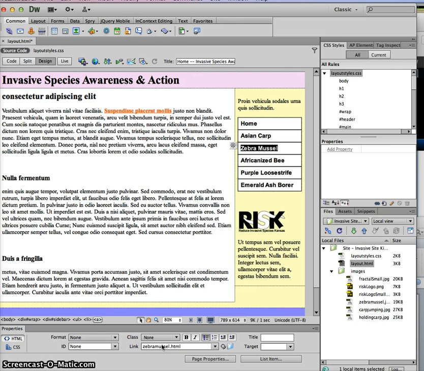So zebra mussel, I did all lowercase also, just so there's no question, did I make it uppercase or lowercase? I'm just doing them all lower. Right, Africanized bee. So I just ran them together, no space, all lowercase, no special characters, .html. And then the thing is, I just have to remember how I did this. When I save each one, I just need to check before I name them.